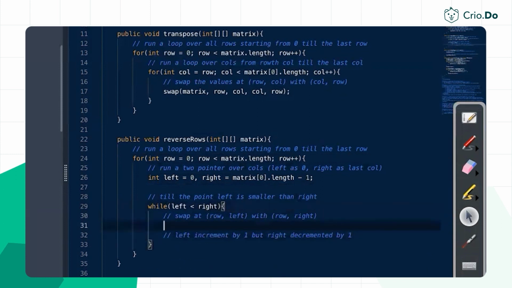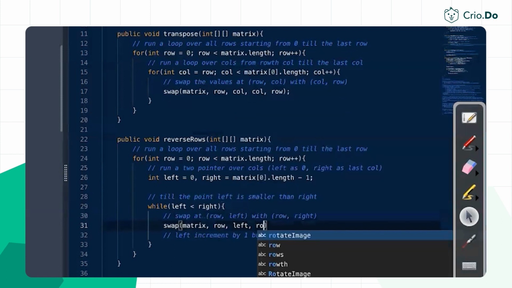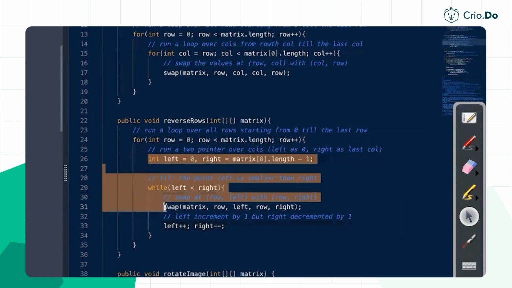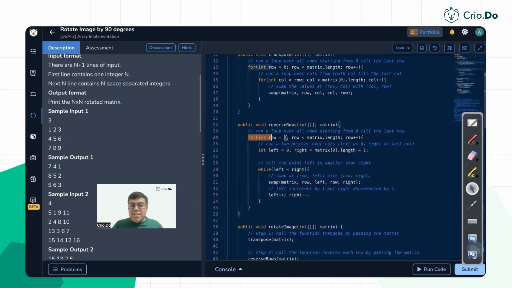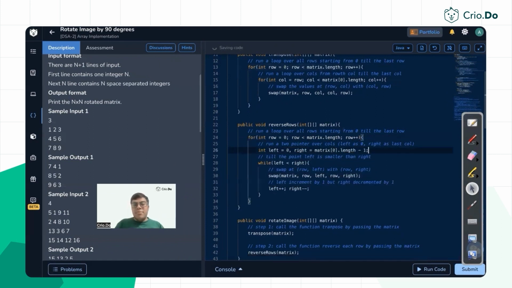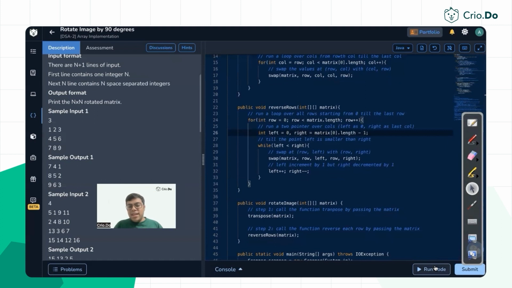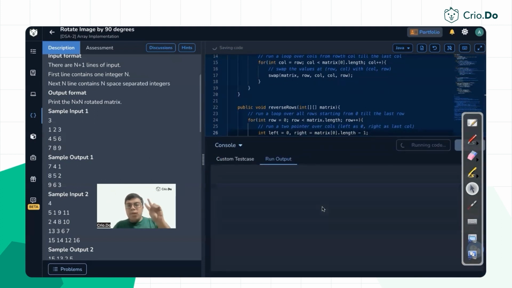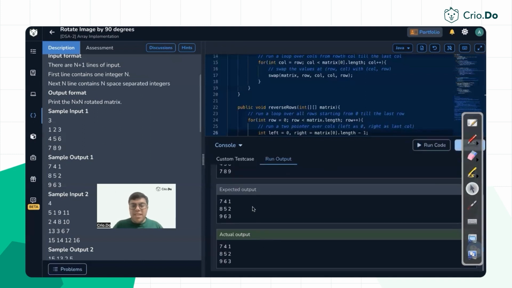And every time, we need to swap the values present in the matrix at row comma left with the matrix at row comma right. Once we have swapped, in the two-pointer technique, when both pointers move towards each other, left will become plus plus, right will become minus minus. So this is how you will reverse a given row, and this is how you will reverse each and every row for the entire matrix. So let's now run it again, and now the output should be the same as the expected output, because now we have implemented both the steps, and actually it is giving me the same output.